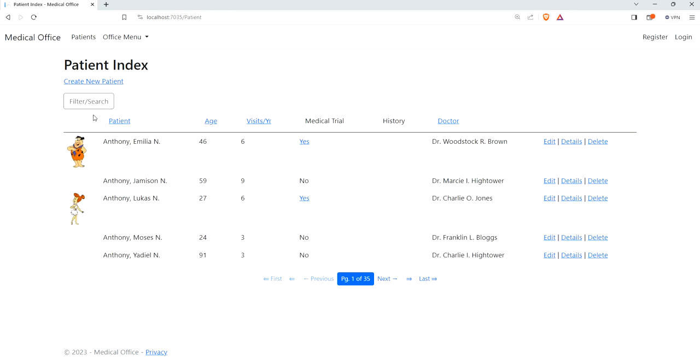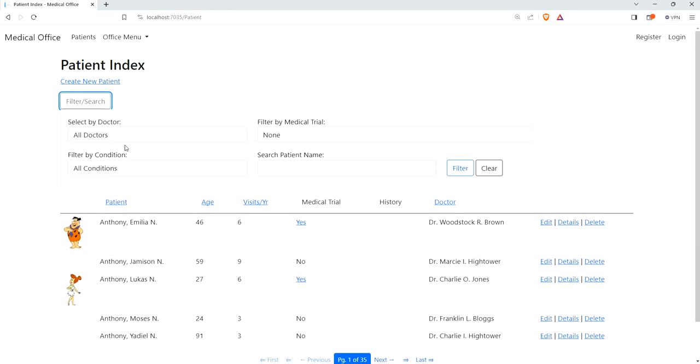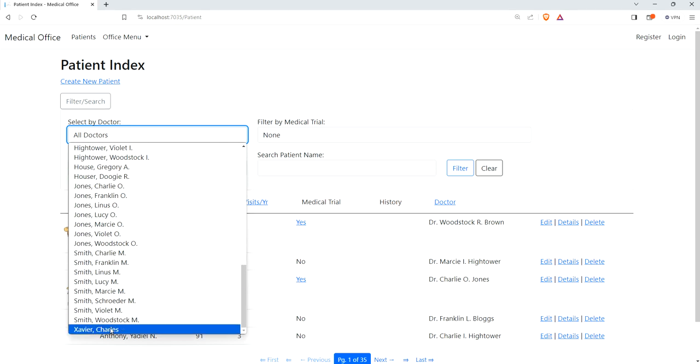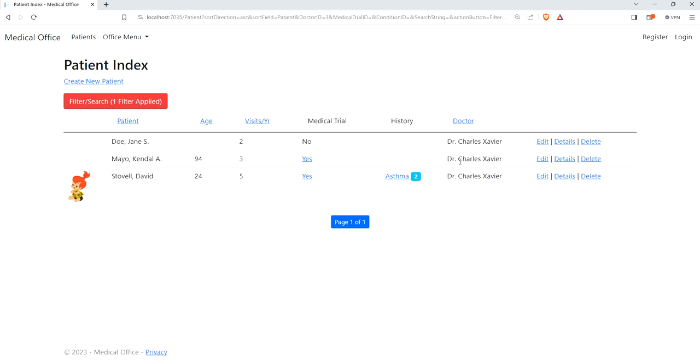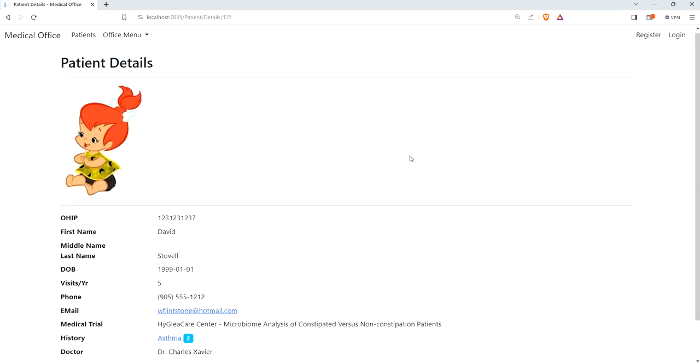And of course I don't see myself yet, but if I filter by doctor, well, who's my doctor? Charles Xavier, right? There we go. So there's the image with the picture and so on. And that's it. So it's working, and we actually have successfully got the images up here. Of course, if I go to details, I get the full size.